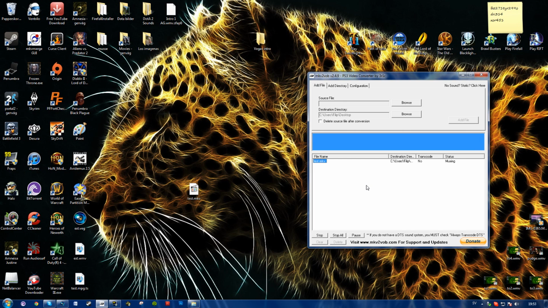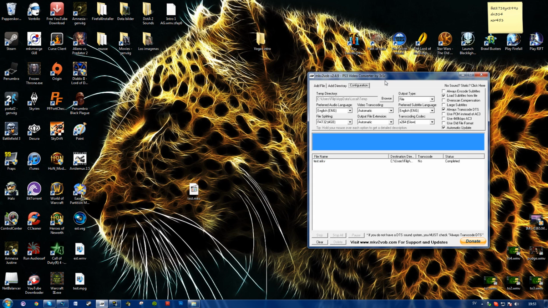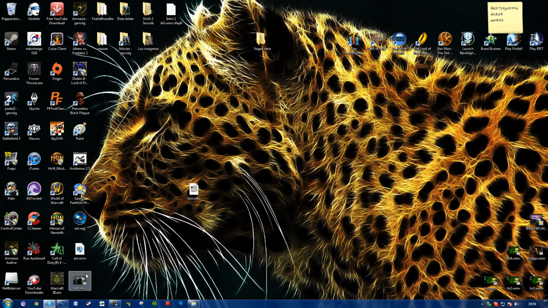It really doesn't take that long, depending on the size of the file you want to convert, on what transcoding codec you have, and if you have a subtitle on, it will take way longer than it will without. So here you can see completed. You can go ahead and press clear and exit this program. And here you see the file.